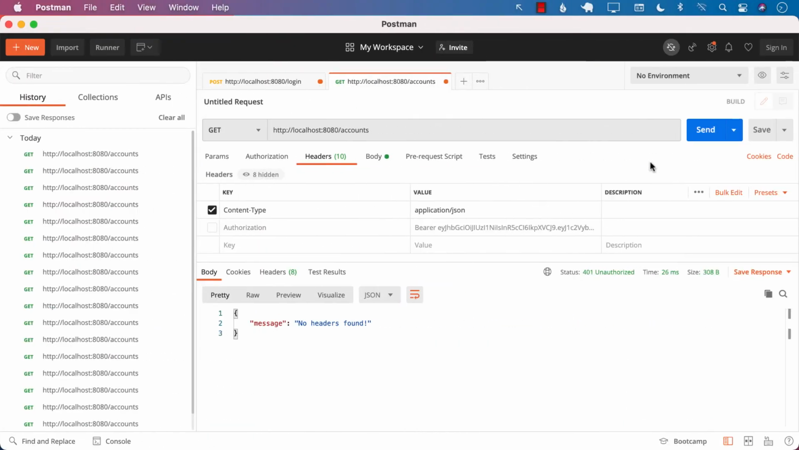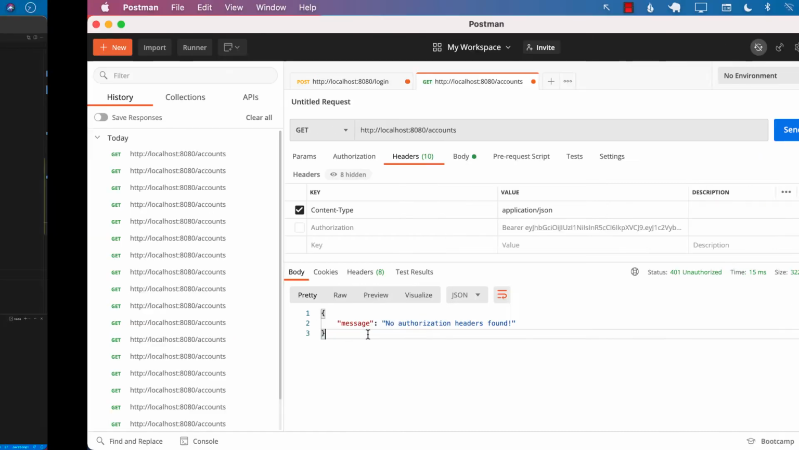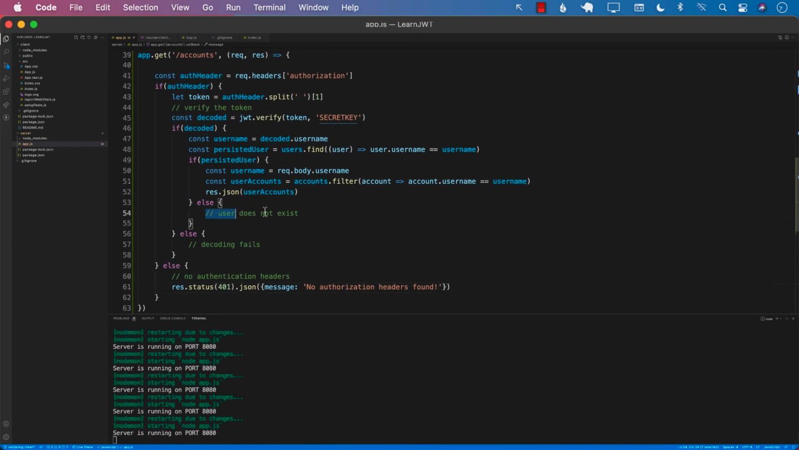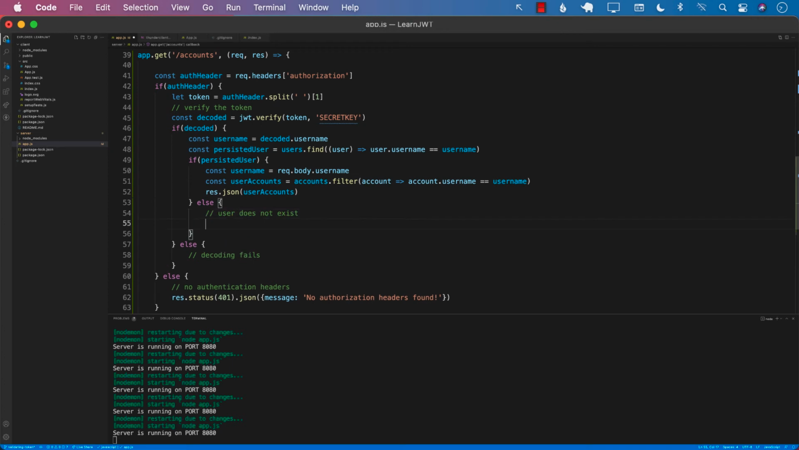Let's go ahead and run this. And now you can see that if you don't send the authorization header, then you get the message, no authorization headers found. What about if the user doesn't exist? Well, if the user doesn't exist, then we can also send something back.